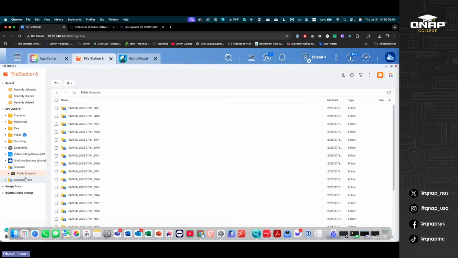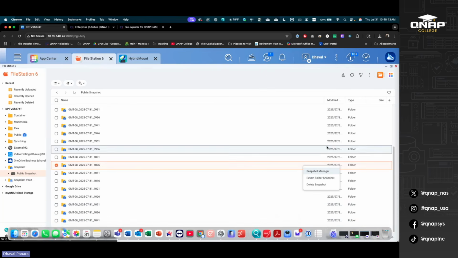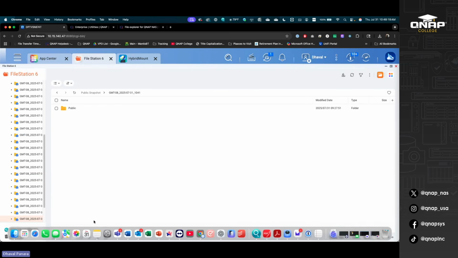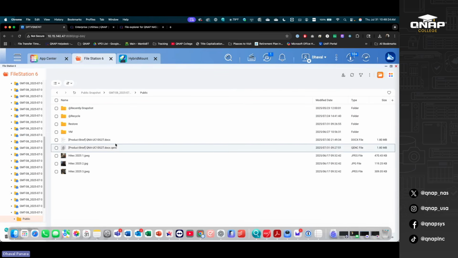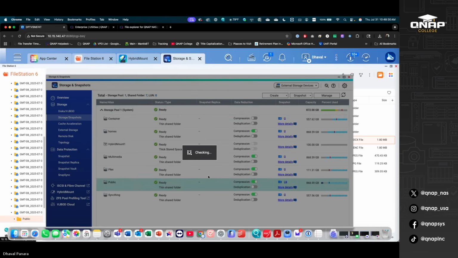So I don't need to go ahead and open up Storage Manager and open up the snapshot. I can just go here, go to the last or even the previous version, or whatever version you want to recover. I'm just going to go to the last version. So if I look at my modified File Station, every 5 minutes it's taking a new snapshot. So if I go back in my last snapshot folder, I go back to my public folder and I can now restore this file back to the original location.